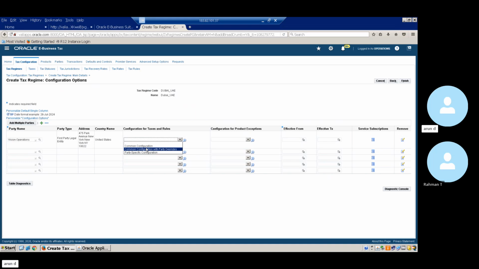So the difference is whether I can configure only as a common configuration or with party specific also. When we say party specific, let's say I have two operating units, one for Dubai and the other for Abu Dhabi. If I want to write rules globally, for certain cases I'll write VAT. VAT will be applicable for both Dubai and Abu Dhabi, so in this case I'll say common configuration.